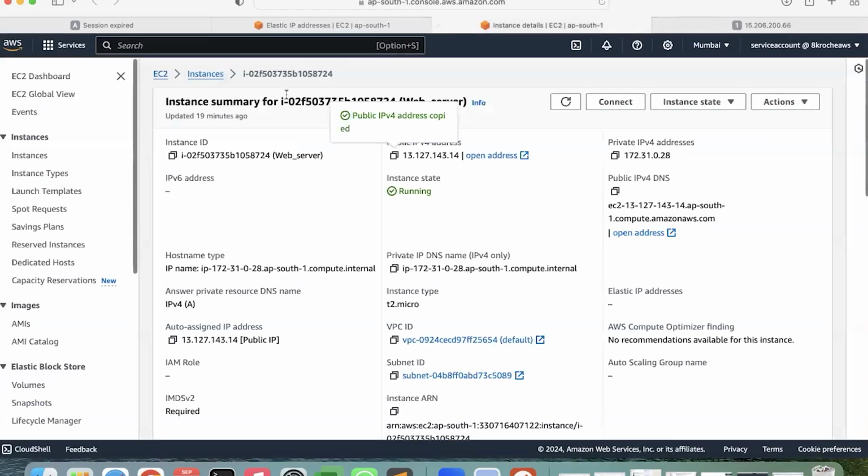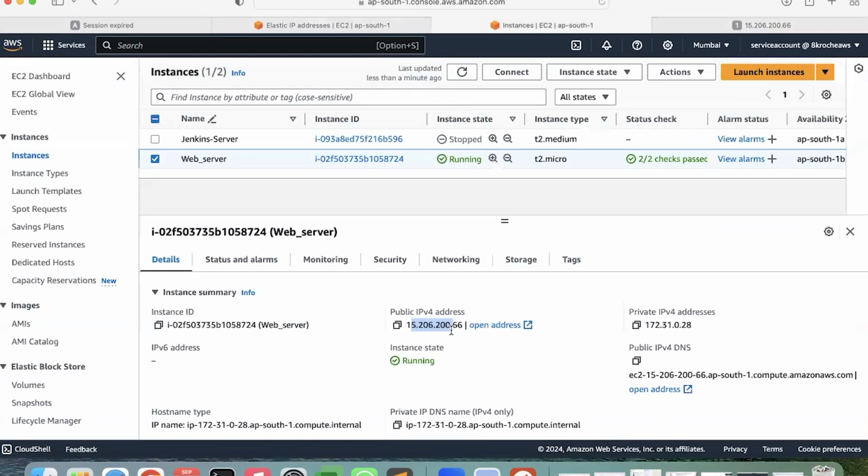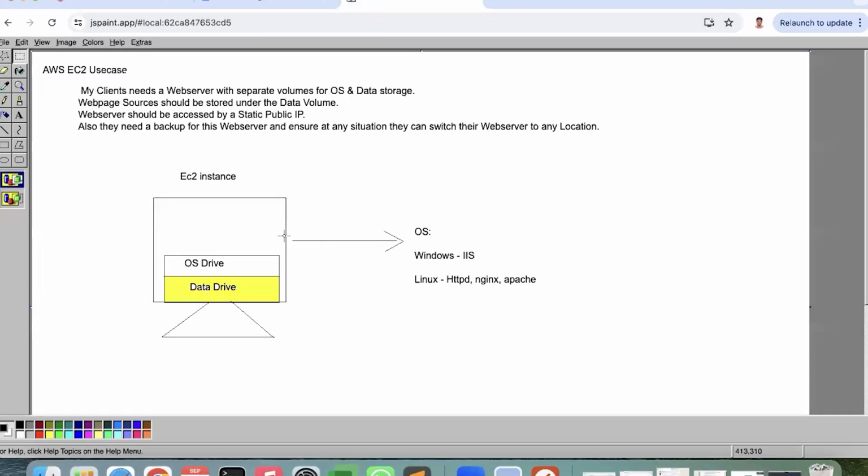Even if you go to the right and stop a number of times, nothing will change. So this is how your Elastic IP works. The web server should be accessed by a static public IP. Yes, that's what we are doing. We are not relying on the public IP. We are using the static public IP, the Elastic IP.